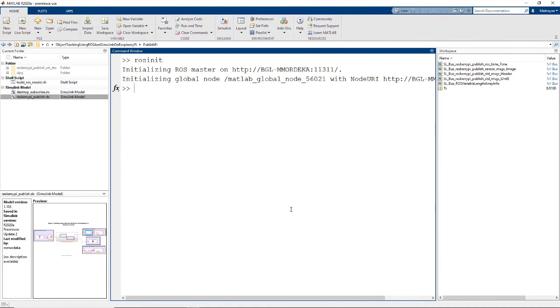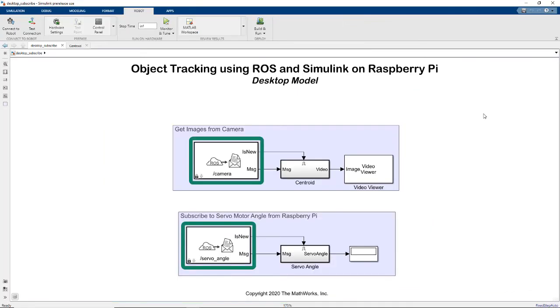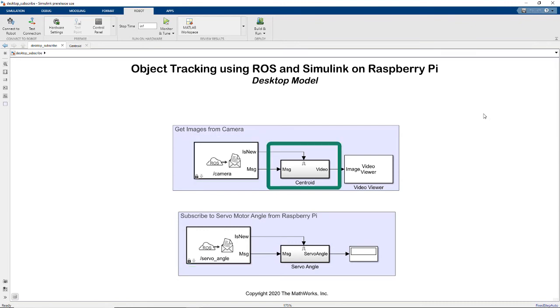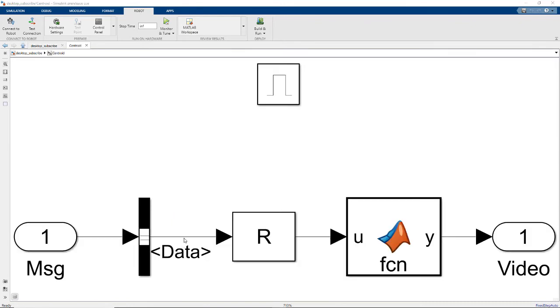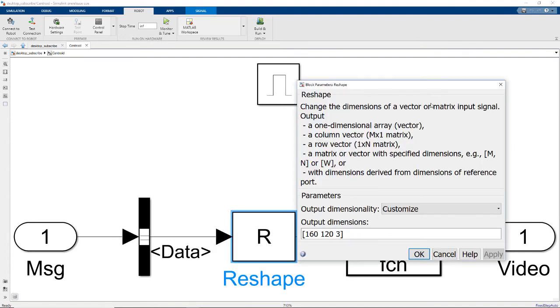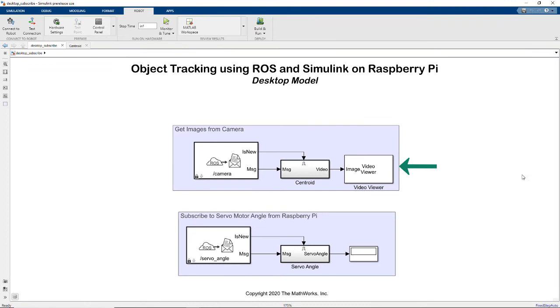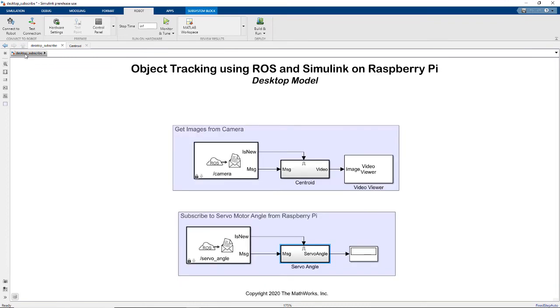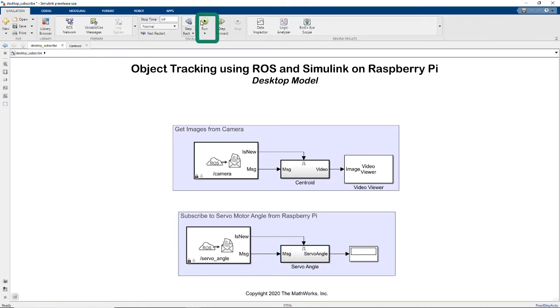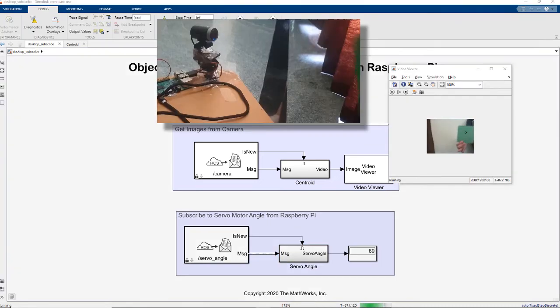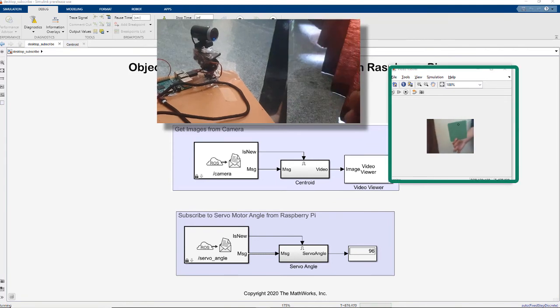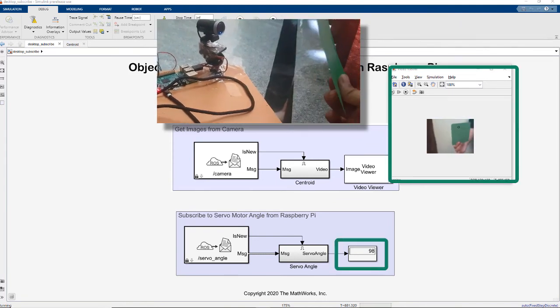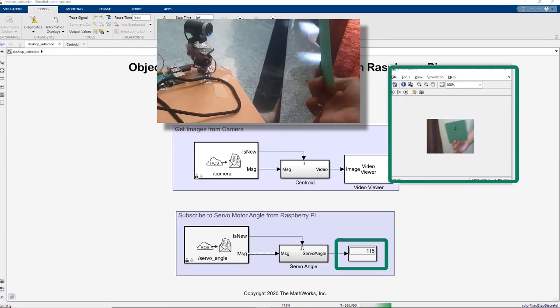Now let's run our desktop model for visualization. Here we are subscribing to the ROS messages which were published from the Raspberry Pi. From the received camera message, we are extracting the data and reshaping it to an M cross N cross 3 dimension message and then displaying on the video viewer. Similarly, we are displaying the data from the servo angle onto the display. Let's go to the simulation tab and run this model. And here we see that the video streaming from the camera and the servo angle updates in the visualization model, which is running on our desktop.